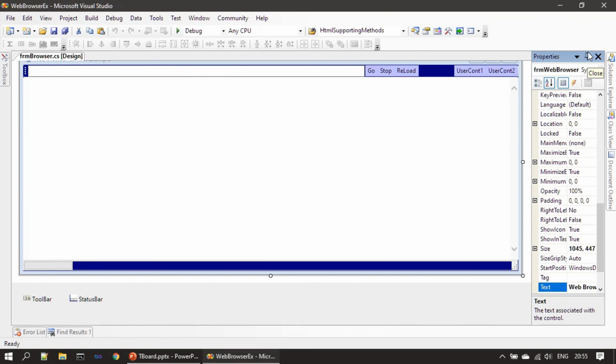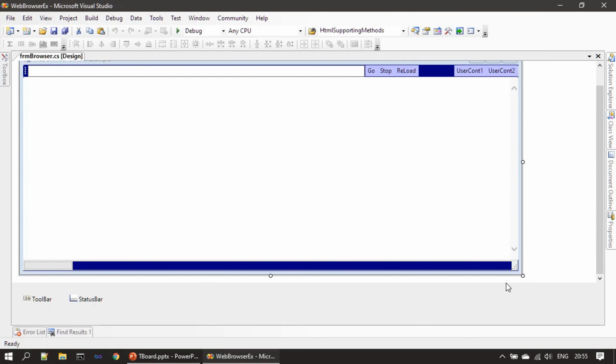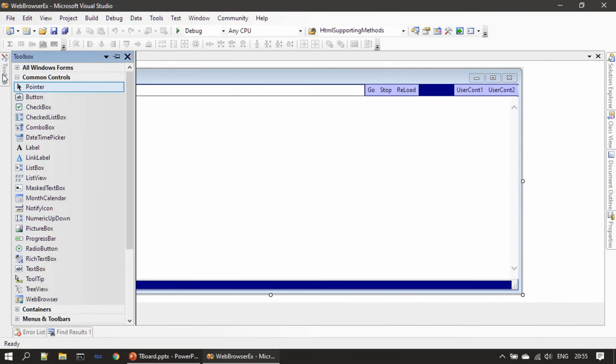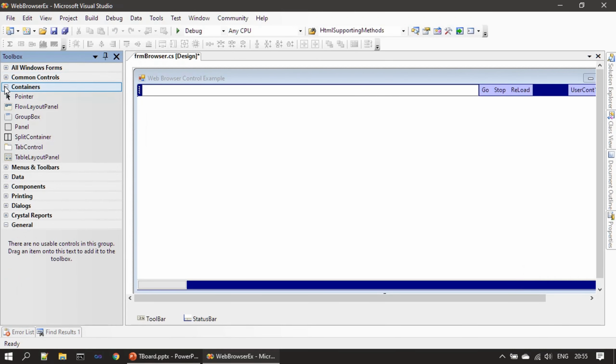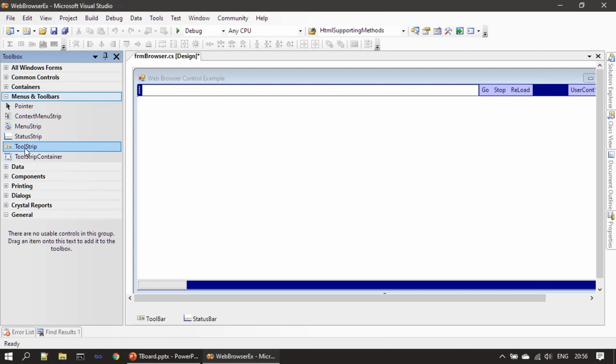Alright, let's go to the properties one by one. So this is our web browser component, and if you see, first we placed tool strip, and tool strip we dragged and dropped towards the top, and status strip we dropped it towards the bottom.